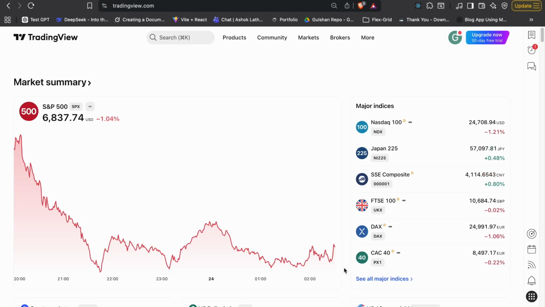Hi everyone, in today's video we will see how to create a multiple watch list in TradingView to set up a multiple watch list setup. So here you can firstly open tradingview.com.